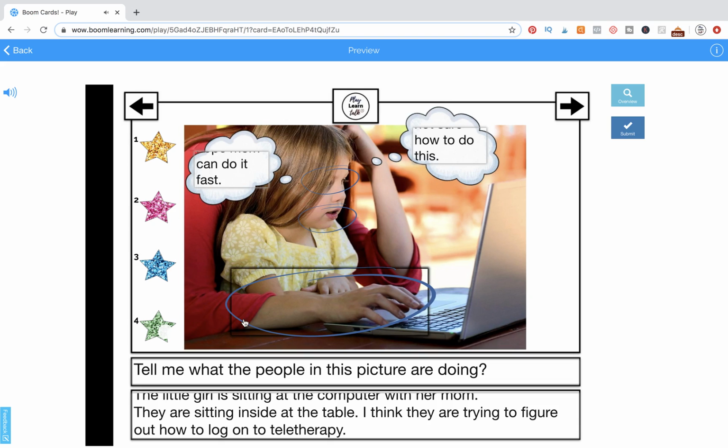How does this picture make you feel? And how do you think the people in this picture feel?